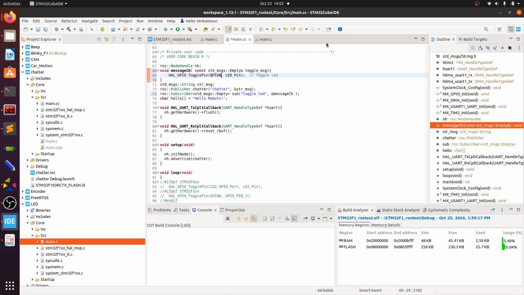And this guy is going to be GPIO P. Yes, and this is going to be GPIO pin underscore 4, I guess. Yes, or I can just put PB underscore 4. That will also work.